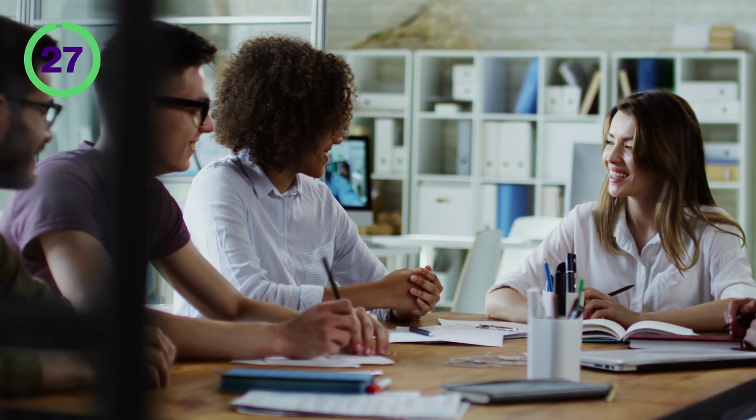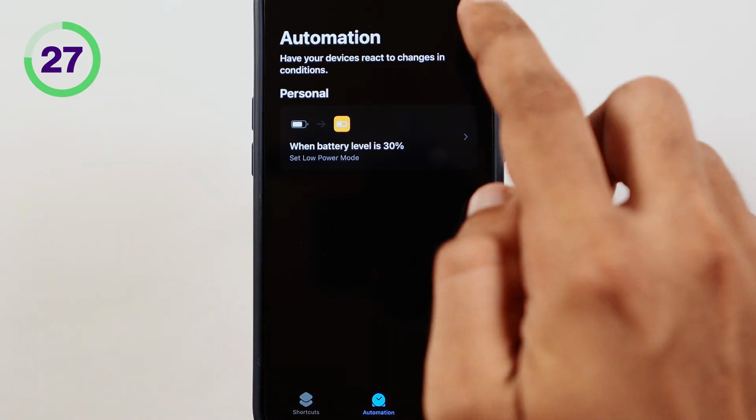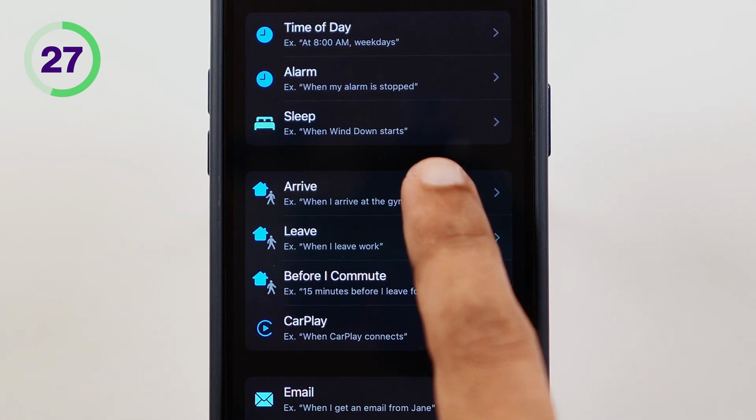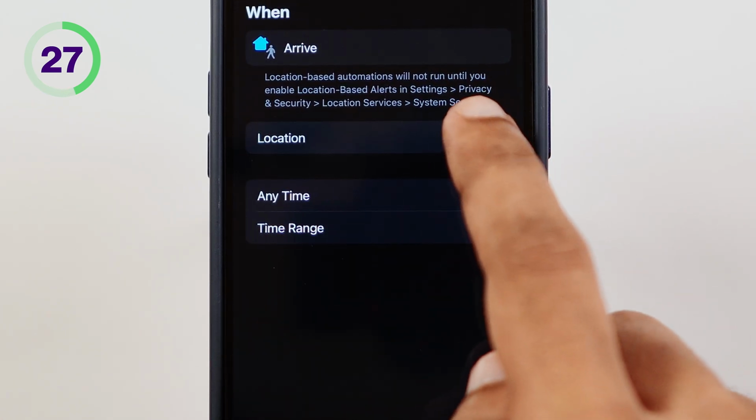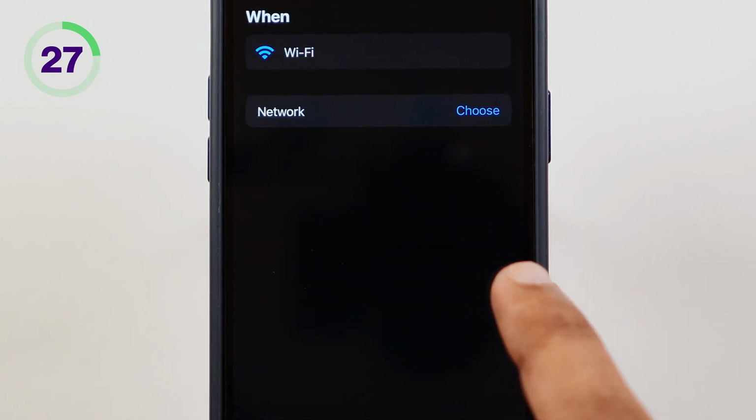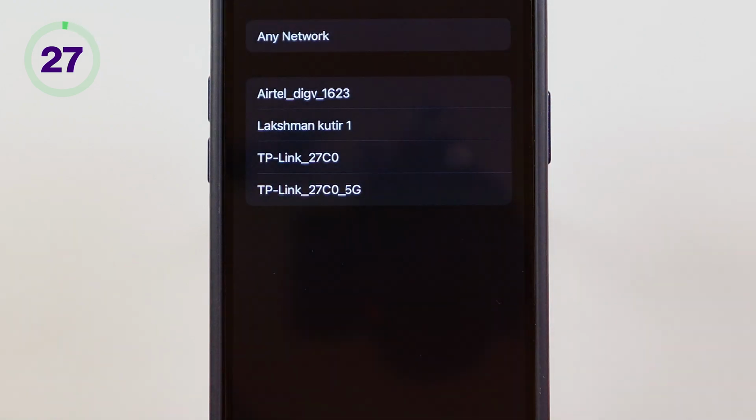You can even create an automation to activate focus mode when you reach your office space by using a Wi-Fi network or current location using the Shortcuts app. For location automation, you can choose the Arrive menu and add your office location, or if you want to use the office Wi-Fi network, you can choose the Wi-Fi menu and select the office Wi-Fi network to create the automation to add focus mode.